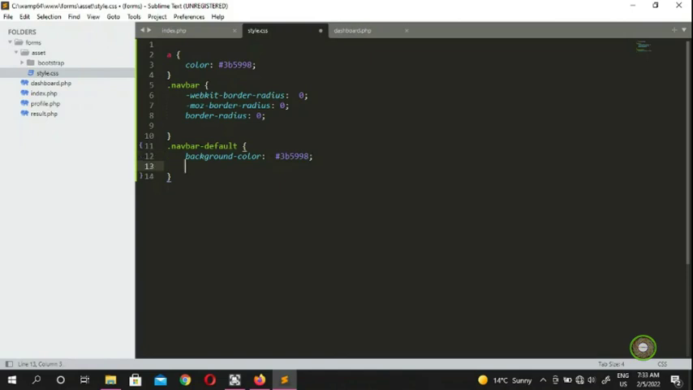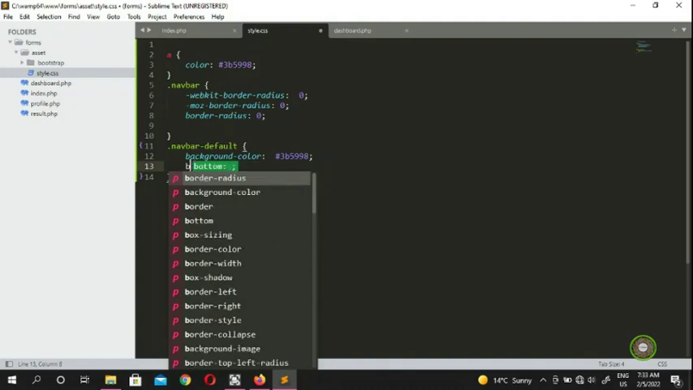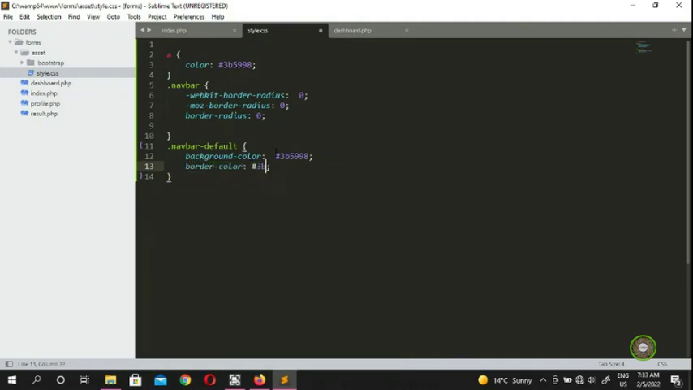Okay, so that's my background color. And how about my border color? The border color is going to be exactly the same color. Border color, that's exactly going to be 3B998. So I'll copy that one and put it here because I want the border to look the same. And I'm going to check.